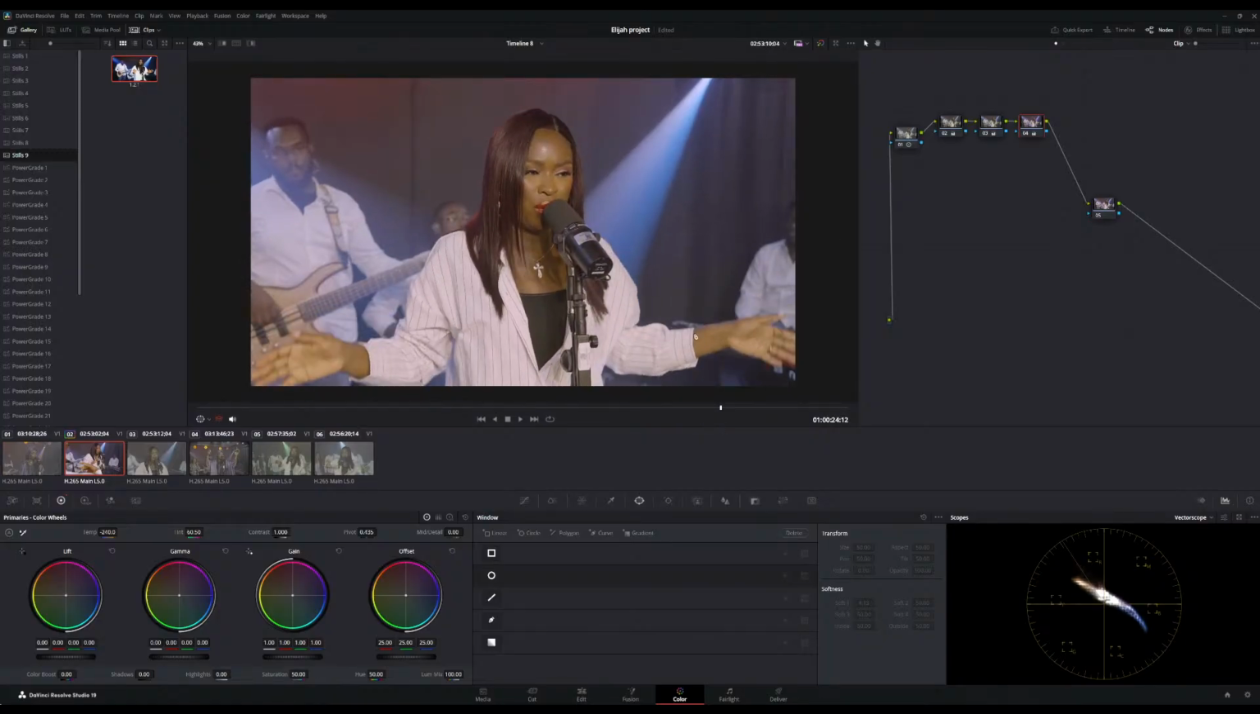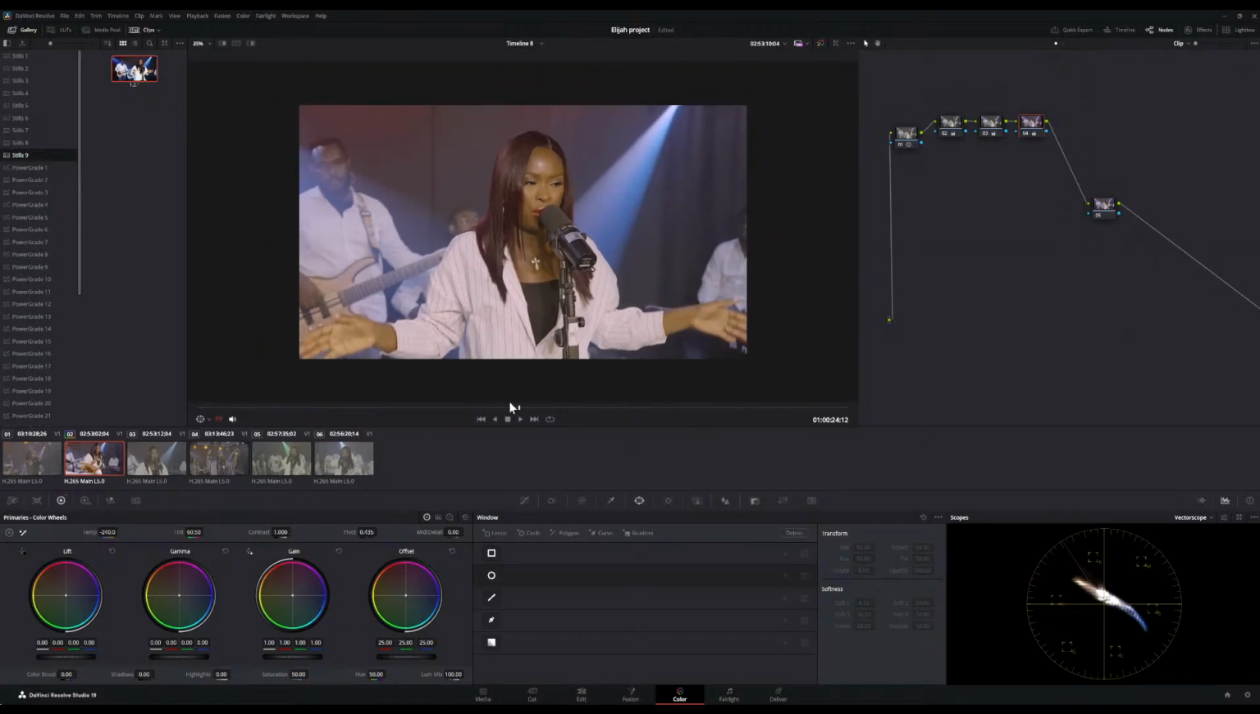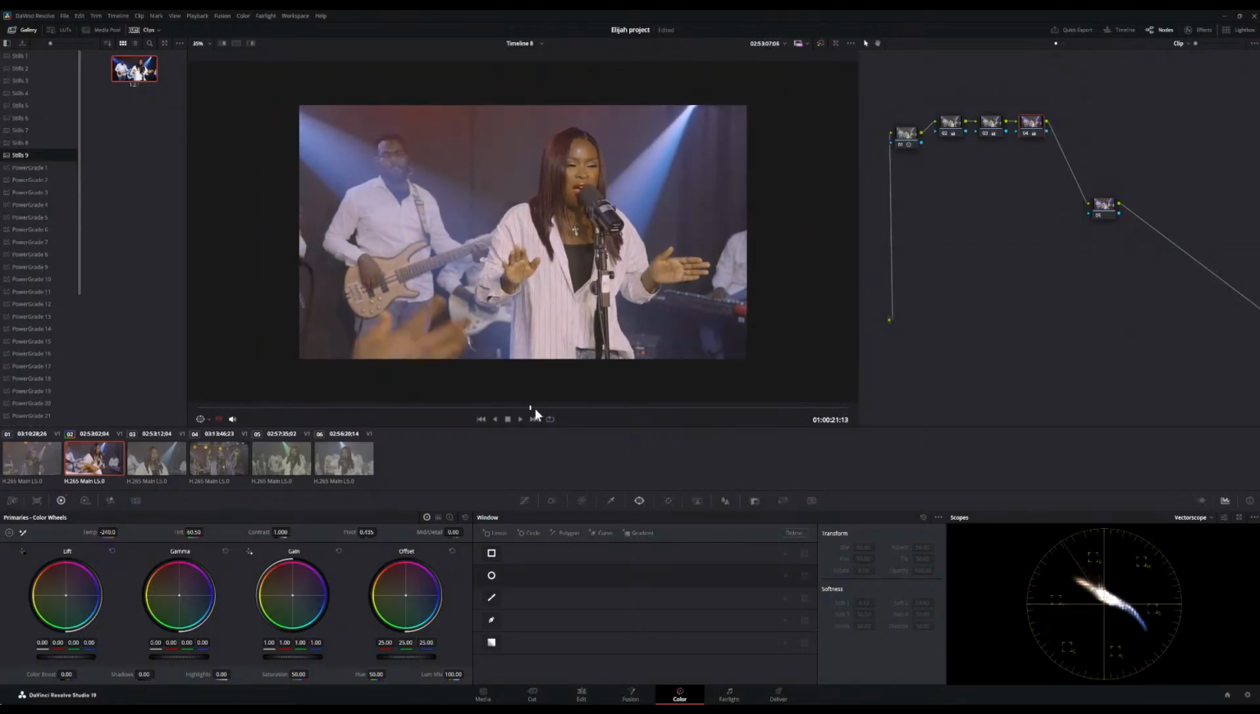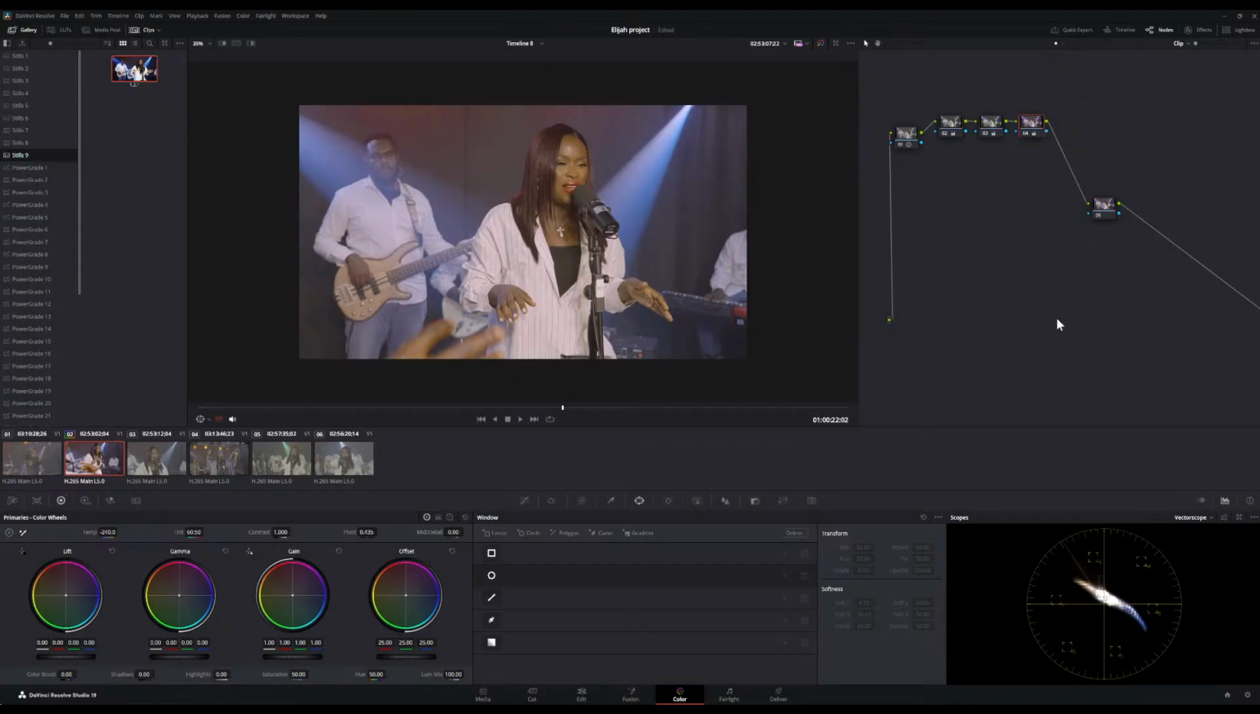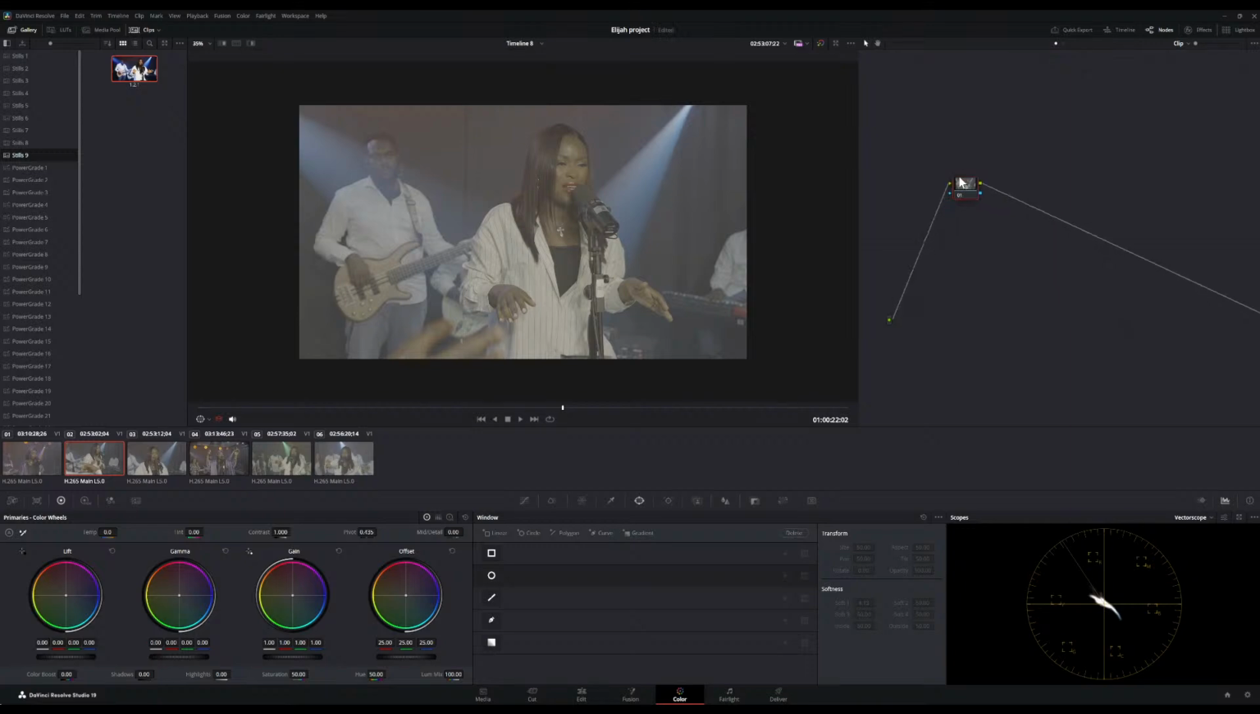This is another pattern to convert from S-Log to Rec 709. But I'm not going to do this pattern.